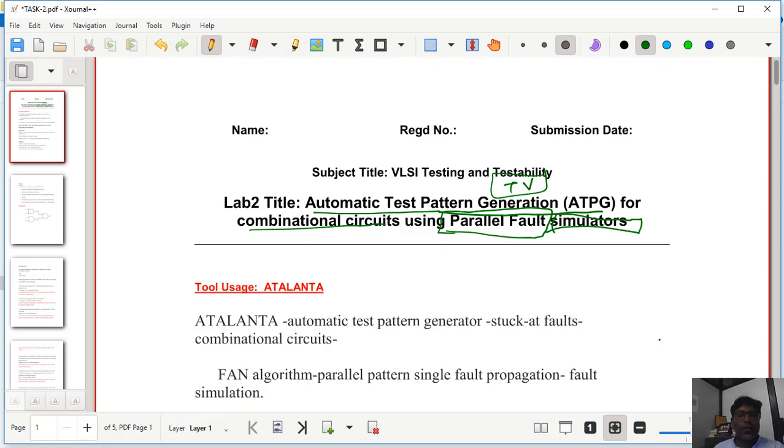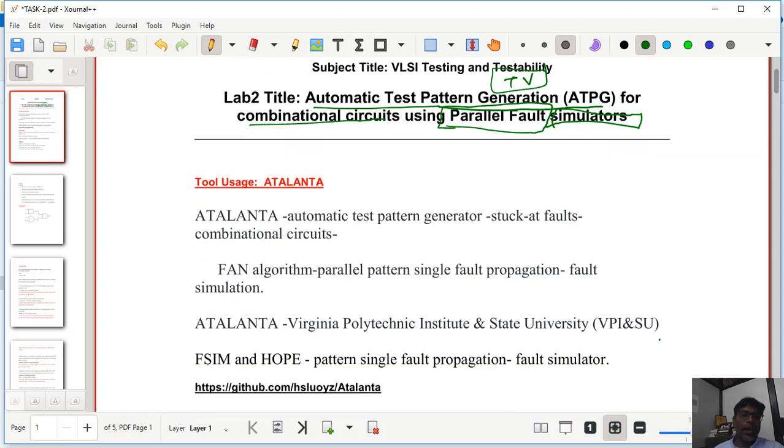So let's see what are the tools which we are going to use. Basically, to do this task, we are looking into three freely available tools. One is Atalanta, the other one is Fsim, and the third one is Hope. We will look into those three. Before that, you can just go to their website and see their whole setup would be available.